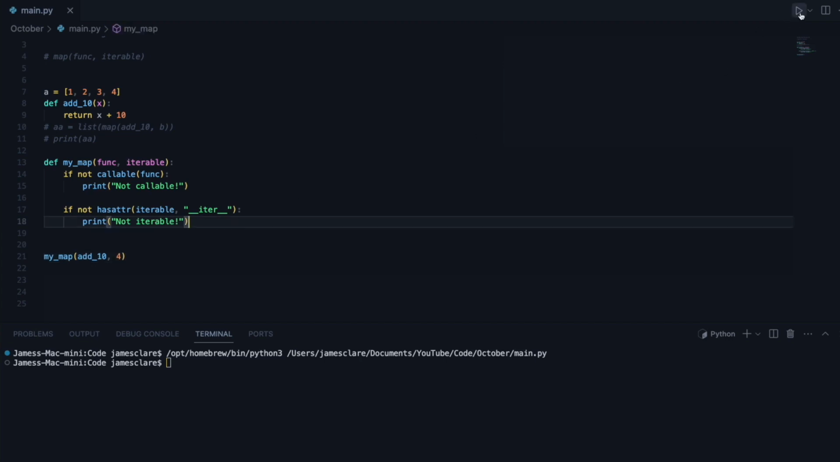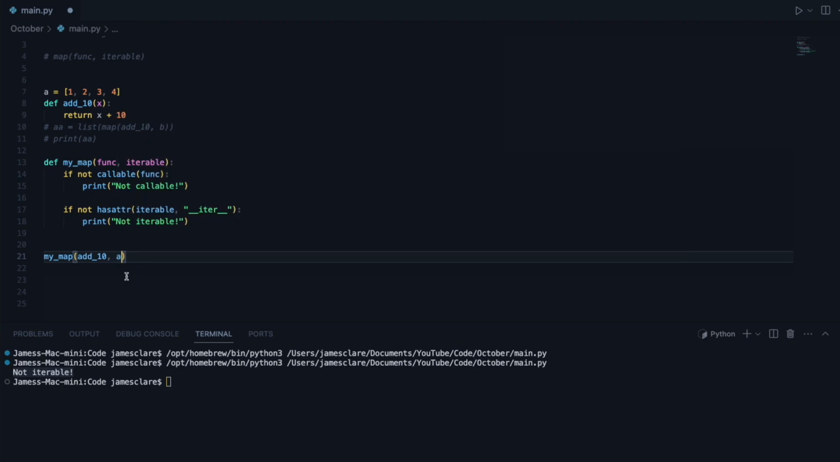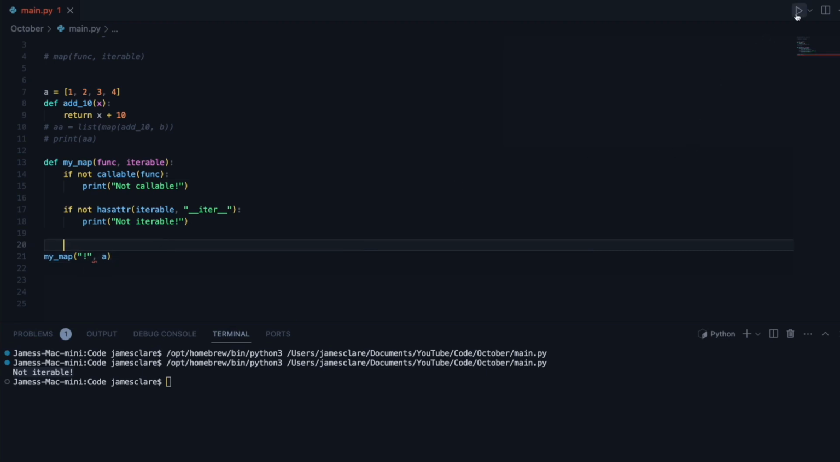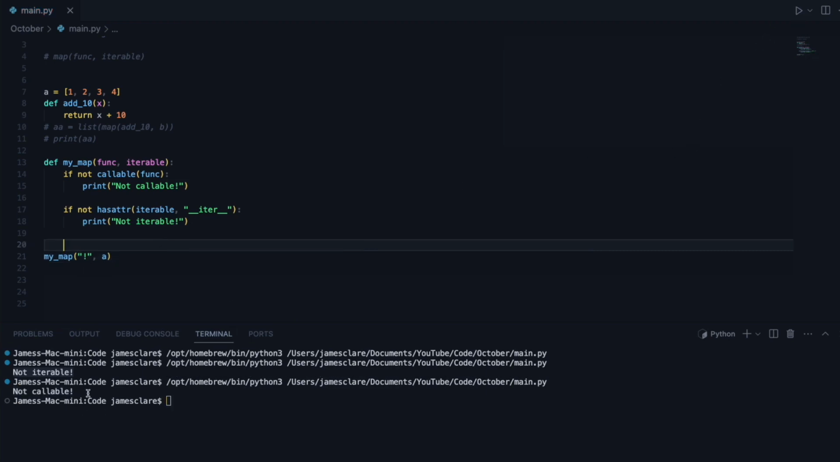Let's pass in something that's not an iterable. Let's pass in an integer. Okay, yeah, pretty good. I'm happy with that. Let's revert this back to A, and let's pass in a string. Strings are not callable, and we see here it says not callable. So we're on the right lines. We've done our error checking for the time being, which is fantastic.